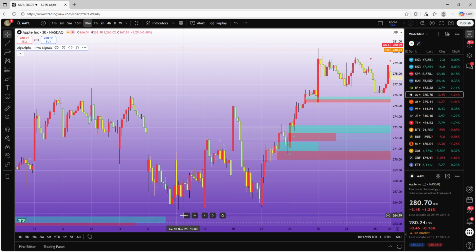That's all there is to it. You've successfully added the inversion fair value gap signals to your TradingView chart.